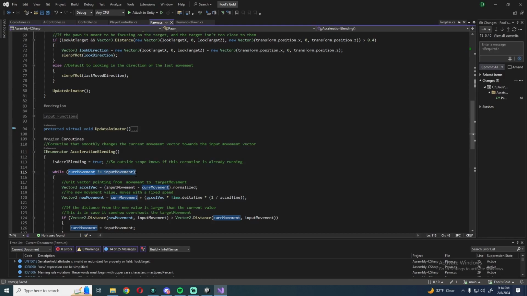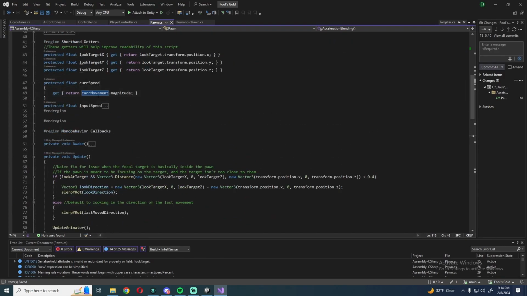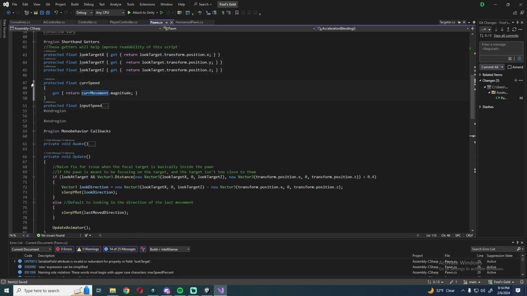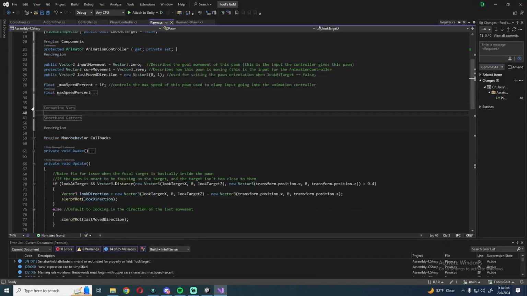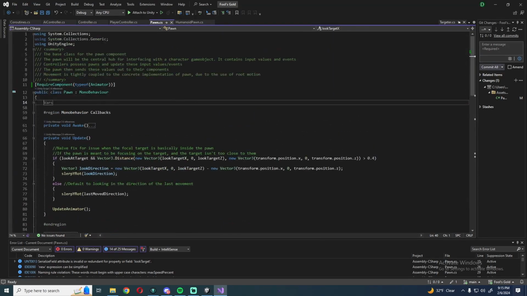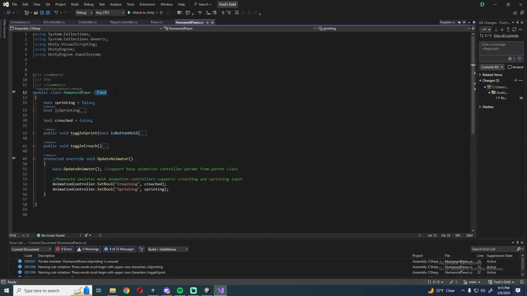If I didn't do it with the getters, it would look disgusting. Well, I guess it wouldn't look that disgusting. But these just help make it look prettier, I guess. Got these coroutine variables. Basically everything inside of here is just things that I could extract from the humanoid pawn into a base pawn. So now humanoid pawn inherits from base pawn. It still has all of these things.